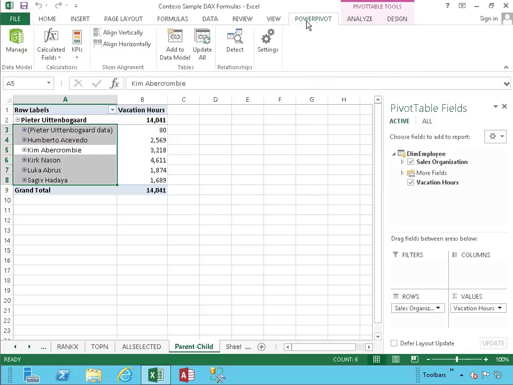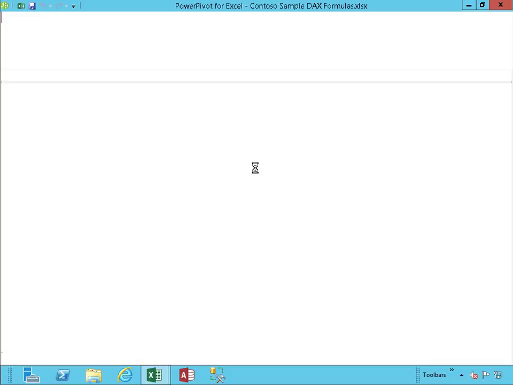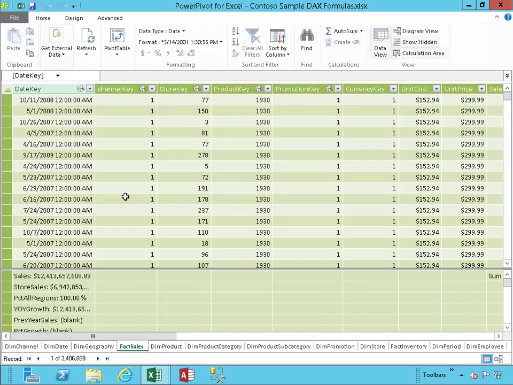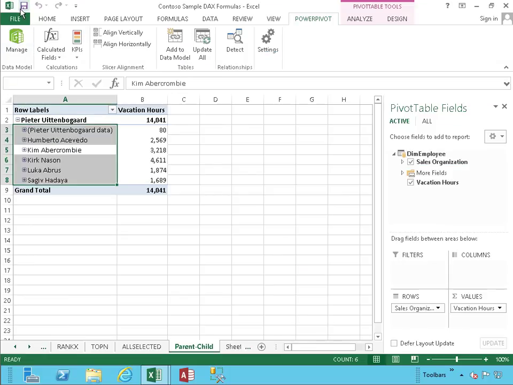Notice that this time, if we click Manage, we no longer get that message. It's been upgraded already. Takes a little bit to load, goes directly into the PowerPivot area. That is the process of upgrading a PowerPivot 2010 workbook.